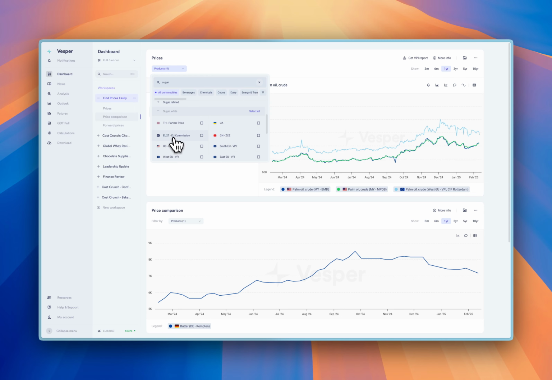So in this case, you can see the EU Commission, the USDA, but also partner prices, where Vesper works together with external agencies to provide you with a price. Whenever you see the VPI, you know it's a price unique to Vesper.